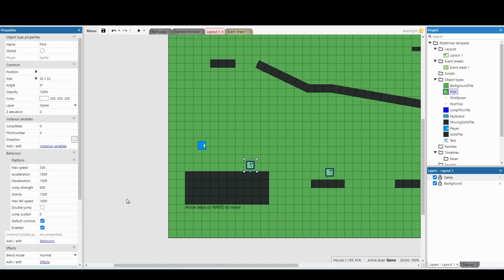Final thing, and this is really annoying that it doesn't do this automatically, is you need to set the direction. By default, it should be right. However, when you copy and paste over, it removes the default for some reason. Obviously, if you want your Flint to go left, you can click on left and it will turn it around and it will jump the other direction.